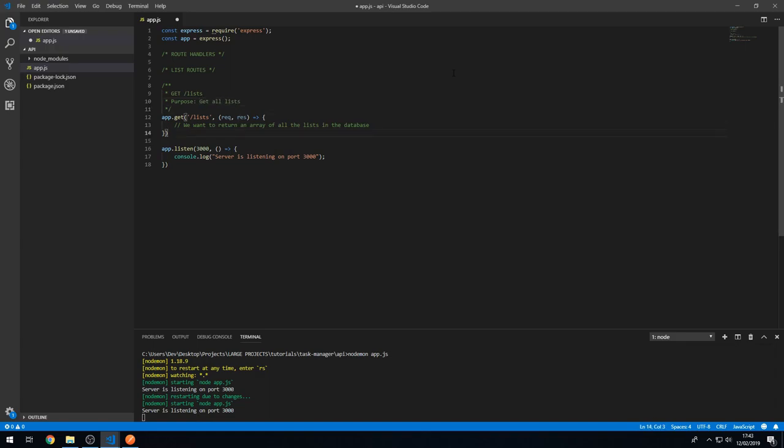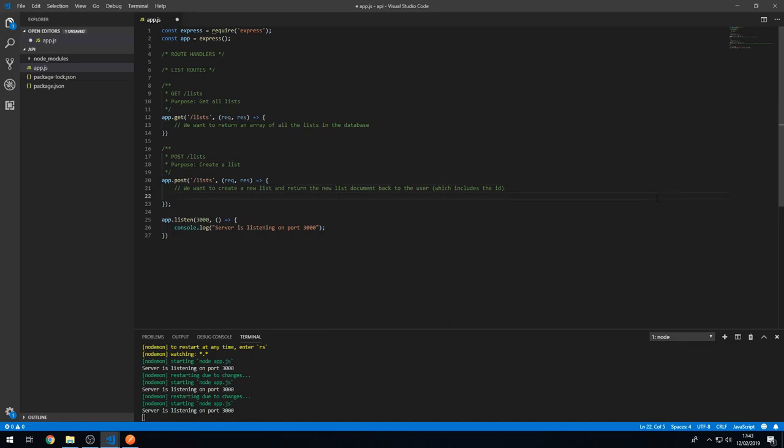There we go. And now let's do the same thing with post /lists. And here we want to create a new list and return the new list document back to the user, which includes the ID. Okay, so that's what we want to do. And we can add a comment here. Post /lists. The purpose of this route is to create a list. There we go. And also, we should make a note of the fact that the list information fields will be passed in via the JSON request body.